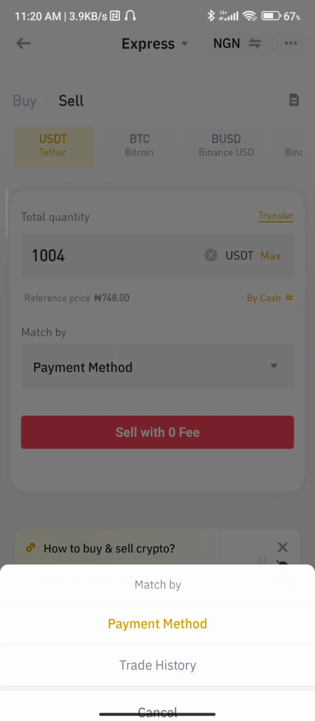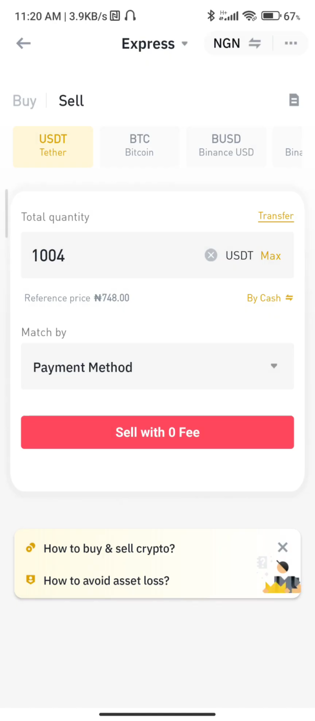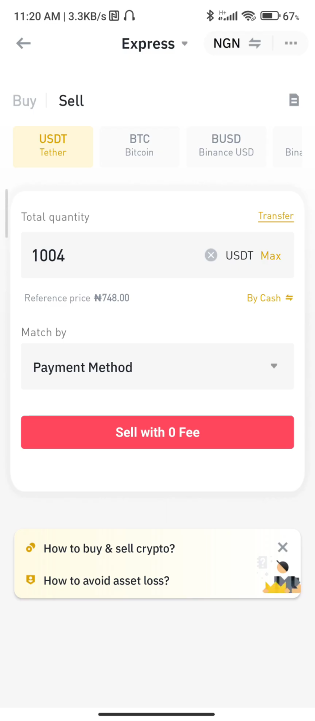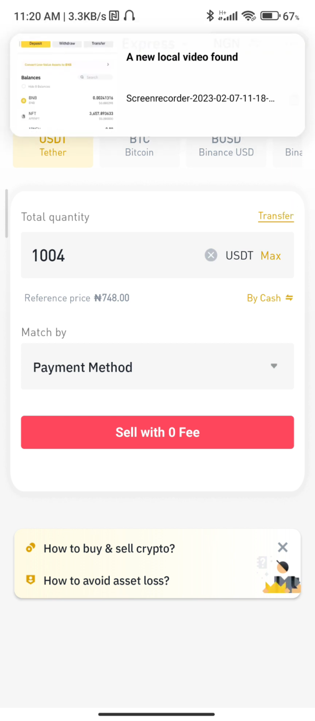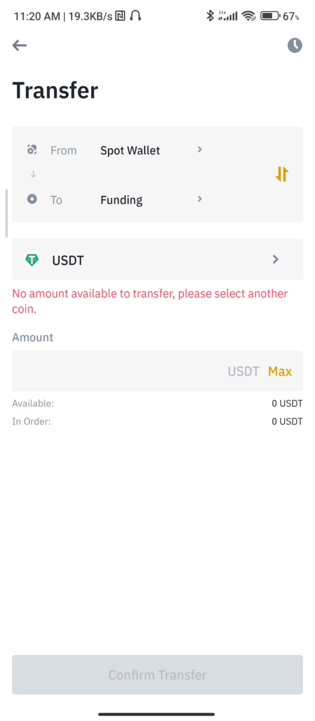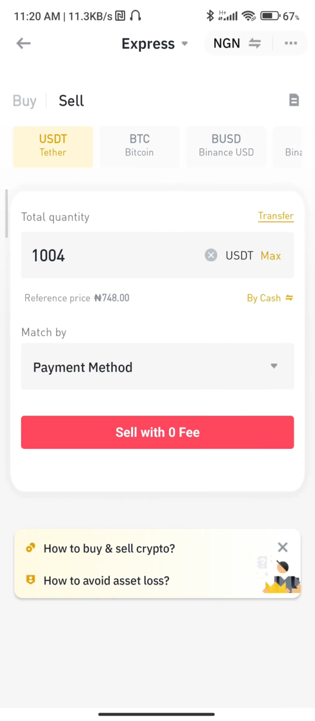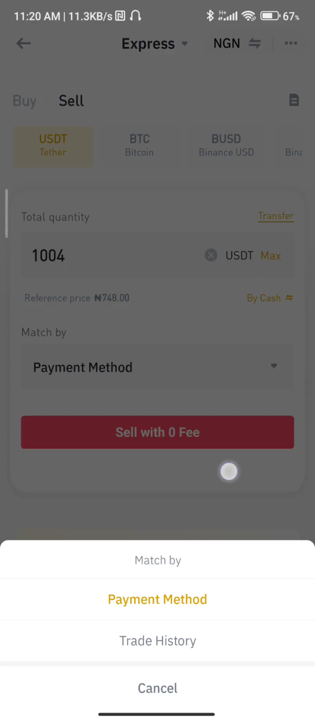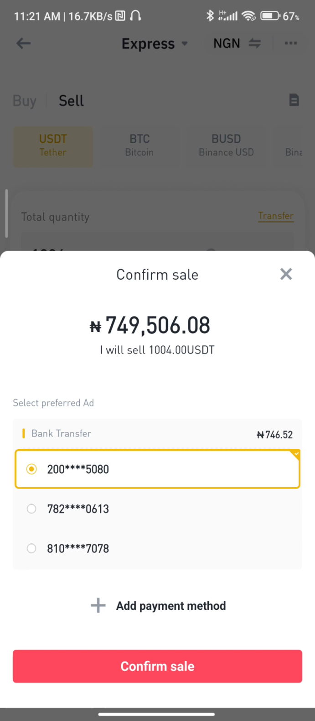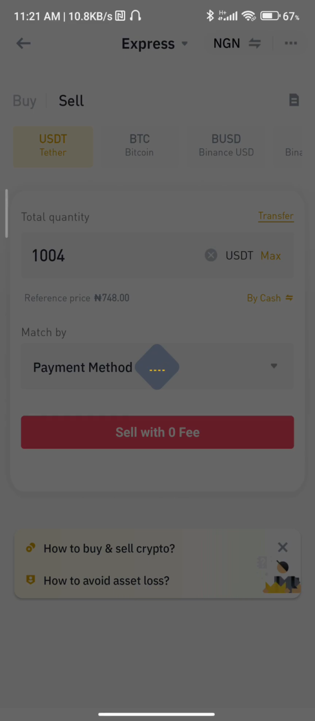I'll click on maximum. So I'll choose my payment method. So it's transfer. I'll click on sell. Then the bank account, I get to choose which bank. So I'm choosing this first, my Kuda bank. So I'm choosing this. I'll click confirm sale.